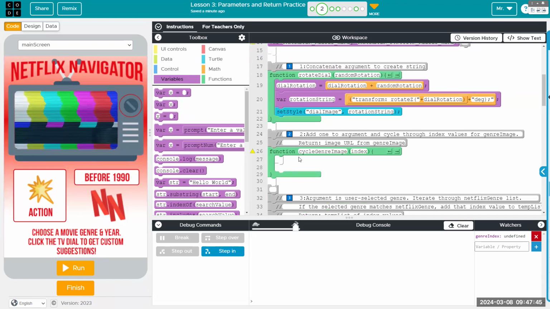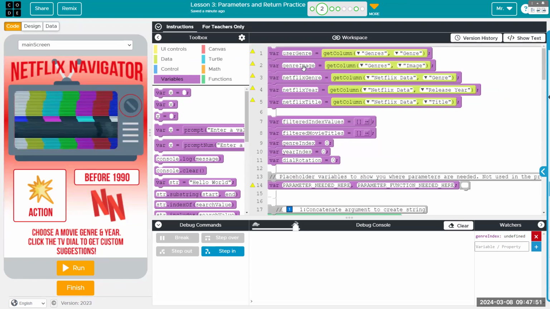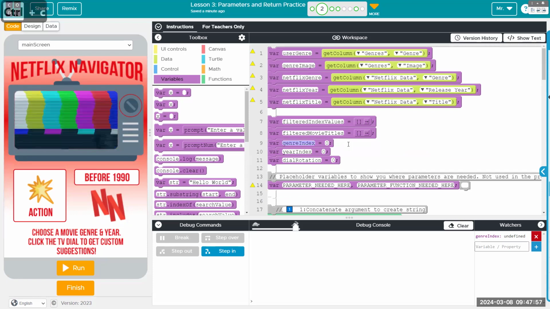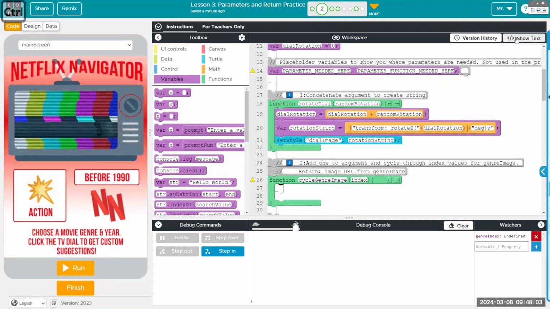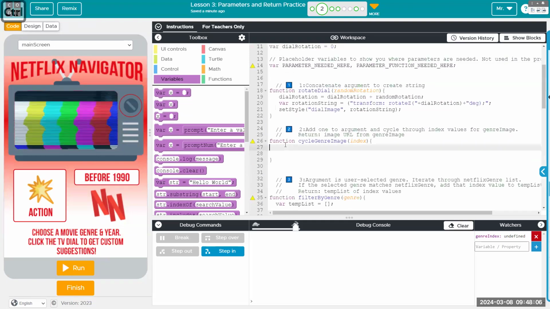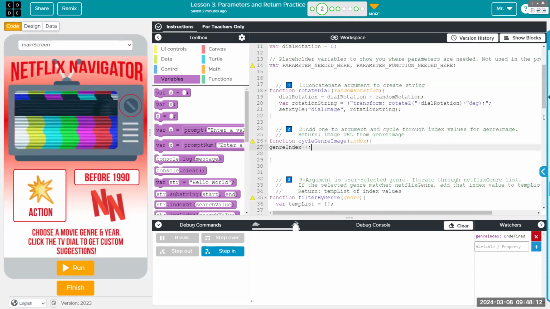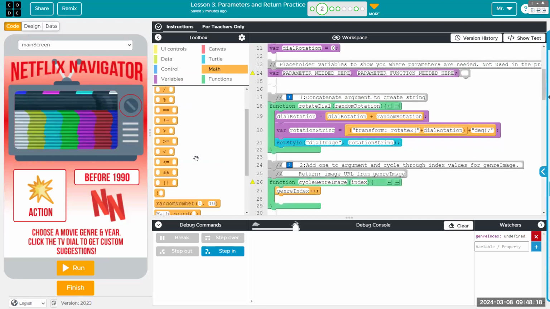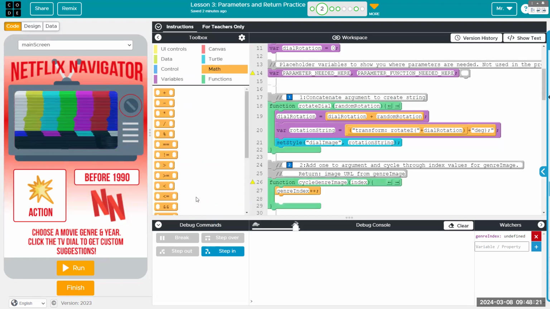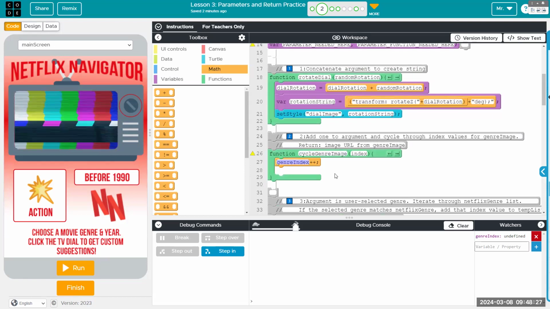So the first thing we have to do is increment genre index. So that means to go up by 1. And the first time I explained this, I did genre index gets genre index plus 1. But I really think at this point that's going to get crowded because a lot of the terms are similar. So what we're going to do is actually do the plus plus. Okay, so it's genre index plus plus, semicolon. Do that as the first step inside of cycle genre image. You will need to switch to text mode because I don't think they gave us the plus plus. Okay, so we click here and we increment genre index.